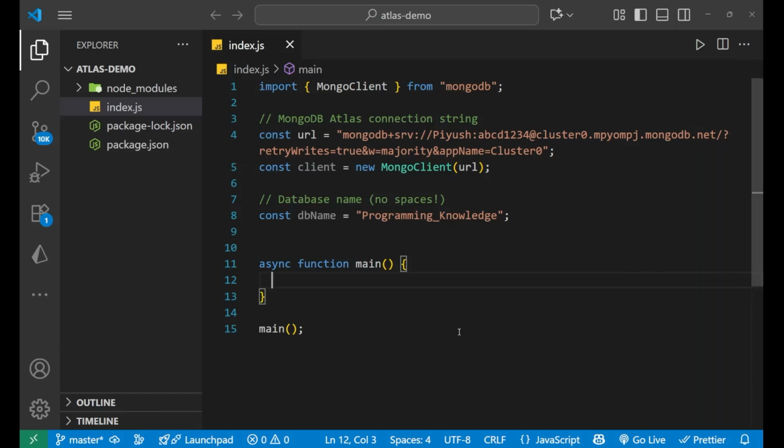Hey, hi everyone. In this particular lecture, we are going to learn how we can create, list, and drop the database and collection using MongoDB. Right. So let's start the lecture.